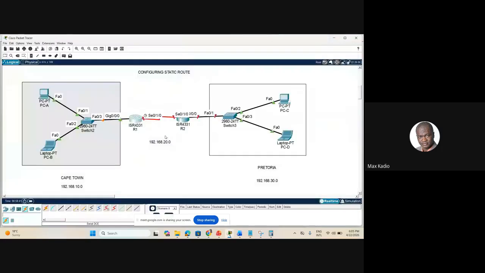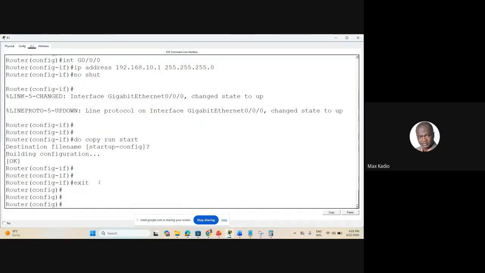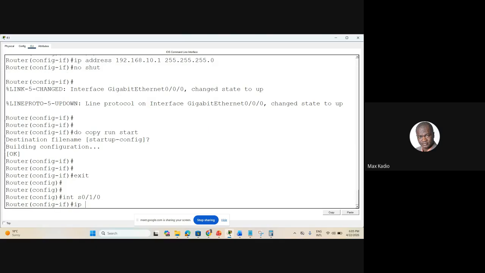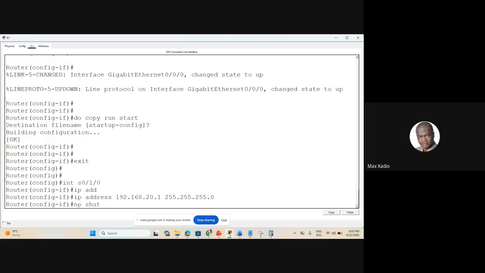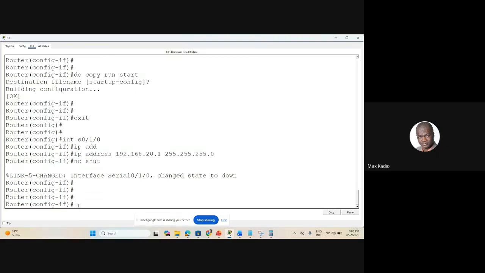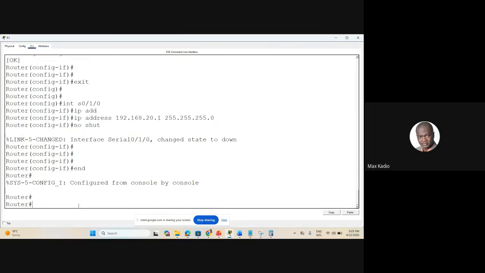I go to the other interface, S0/1/0, interface S0/1/0, IP address 192.168.20.1, no shut. And show ip interface brief.